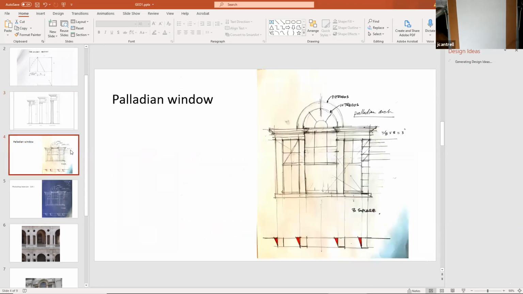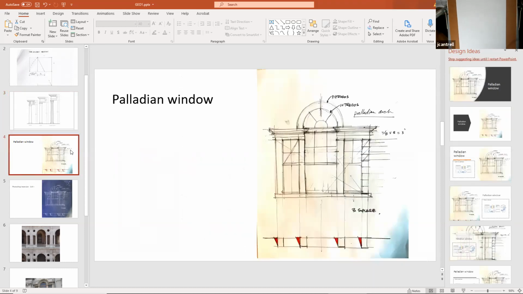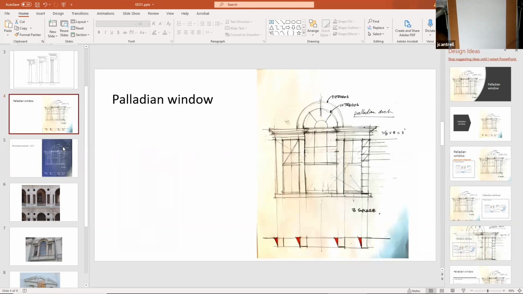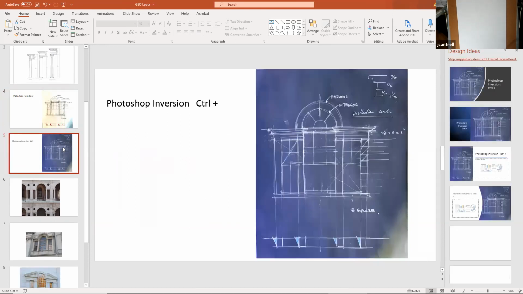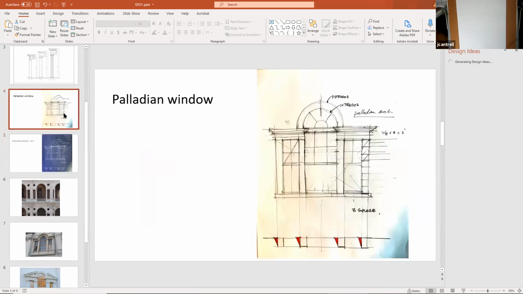So the image is, of course, a Palladian window, and I like to show, if you guys use Photoshop, you can invert your original drawings and make them look like original blueprints. If you use Photoshop, you can just invert the image, Control and then the plus sign, and it will make the image like an X-ray. But today we're just going to be using graphite, either an HB or 2B lead.